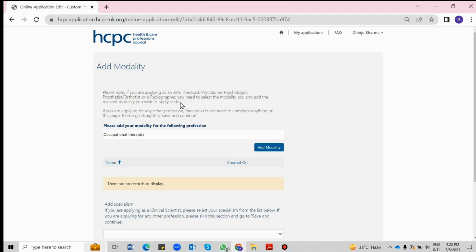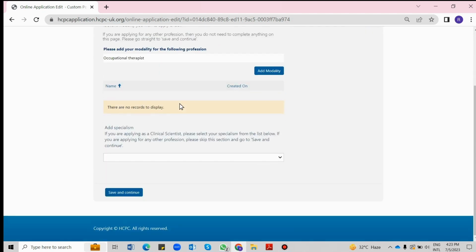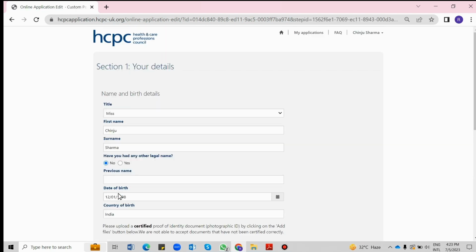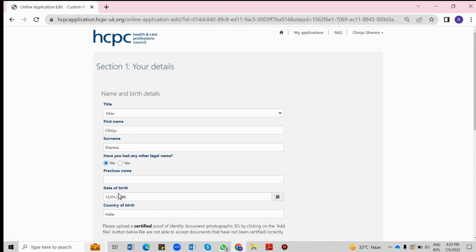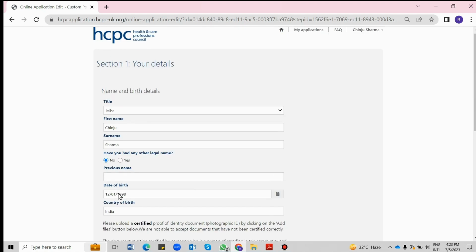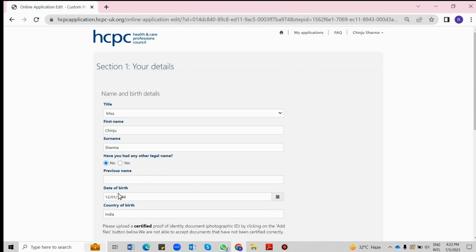As I'm applying as an occupational therapist, I'm just clicking on save and continue. Let me tell you one thing: this particular form I have already filled out, and I have saved and drafted the details in there. So for your convenience, so that you can see the details, we have already filled in the form.